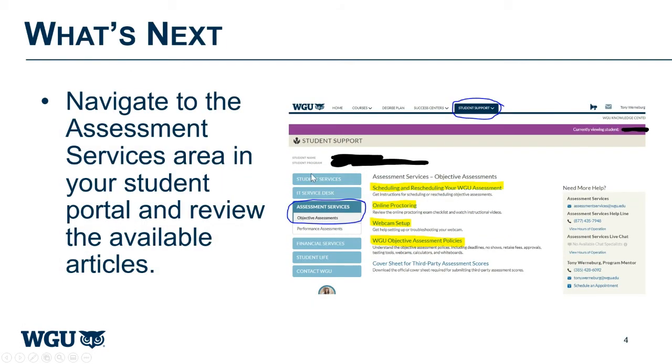So a lot of you are probably asking yourself, what's next? Now we need to navigate to the assessment services area in your student portal and review the available articles there. To find it, you go to your student portal, click on the Student Support tab in the top right-hand corner of the navigation bar, and from the drop-down you can select Assessment Services. It should take you to this page and everything should load the way that you see it here.